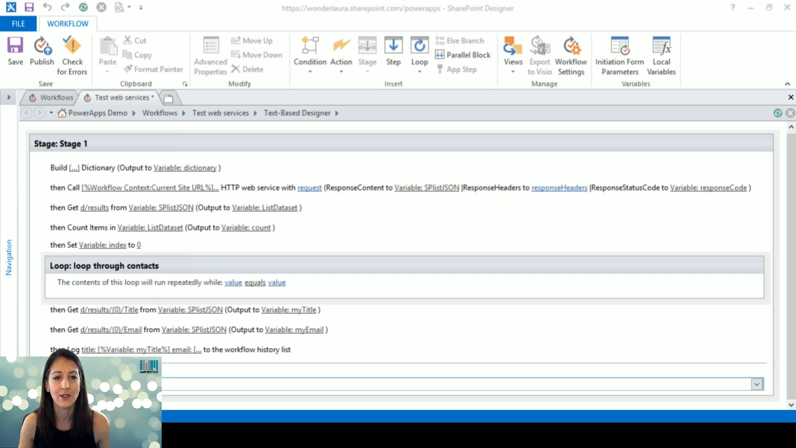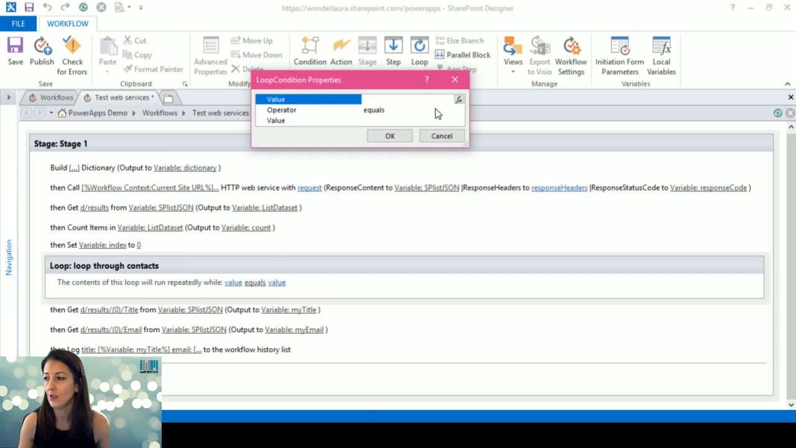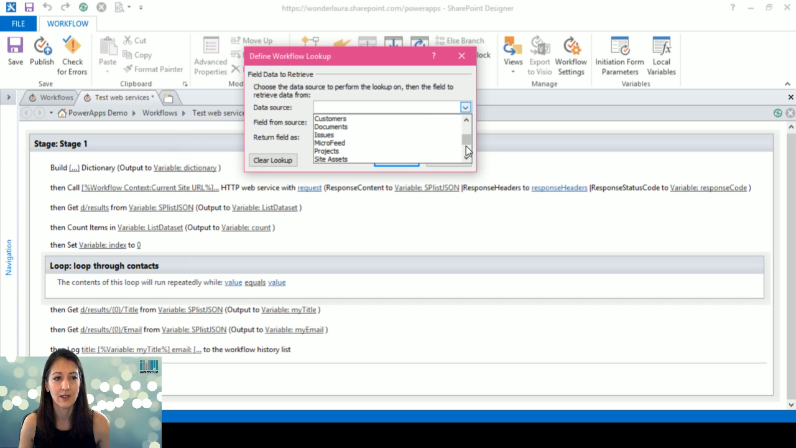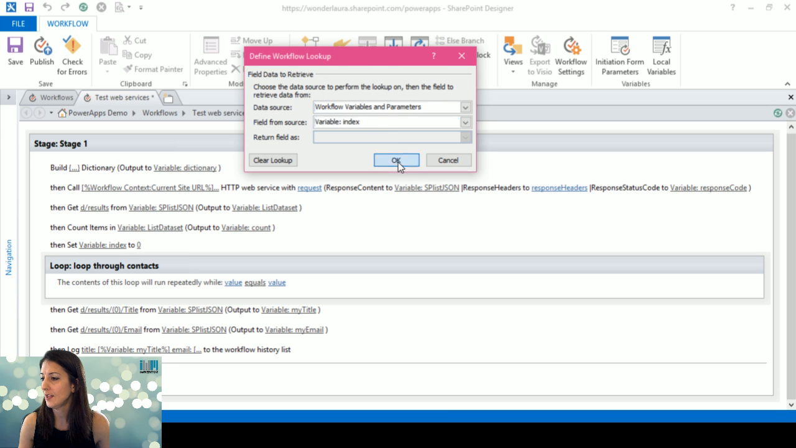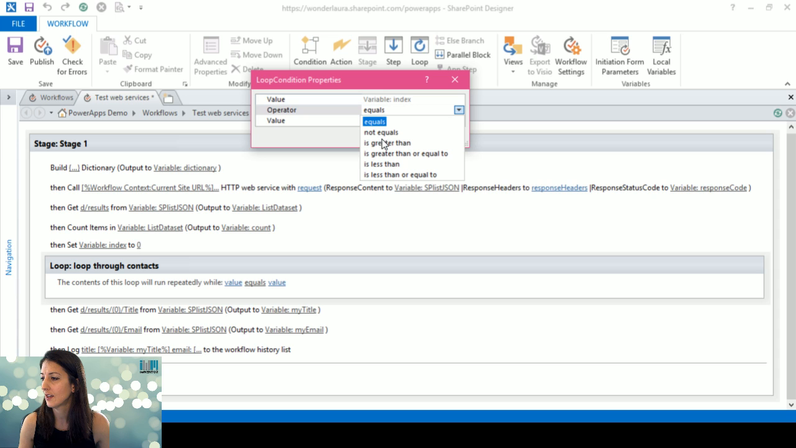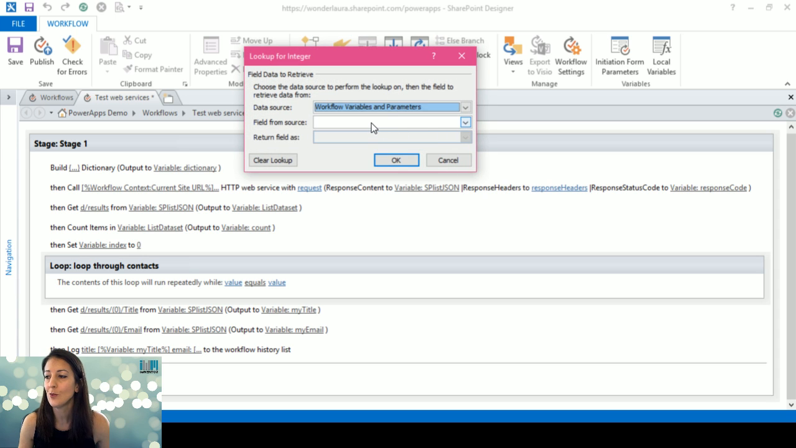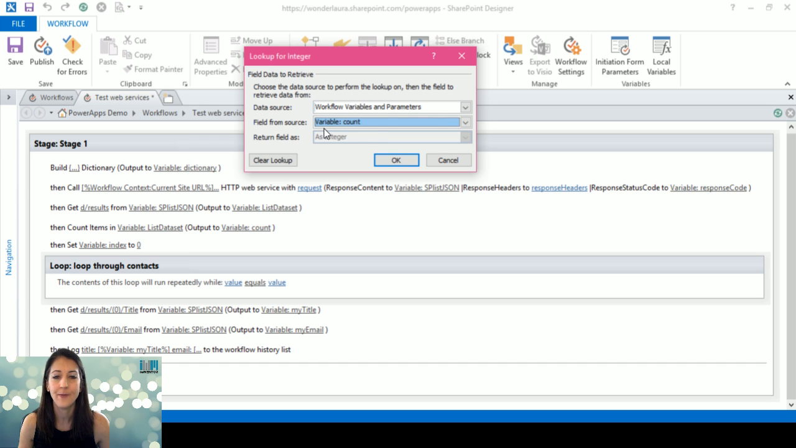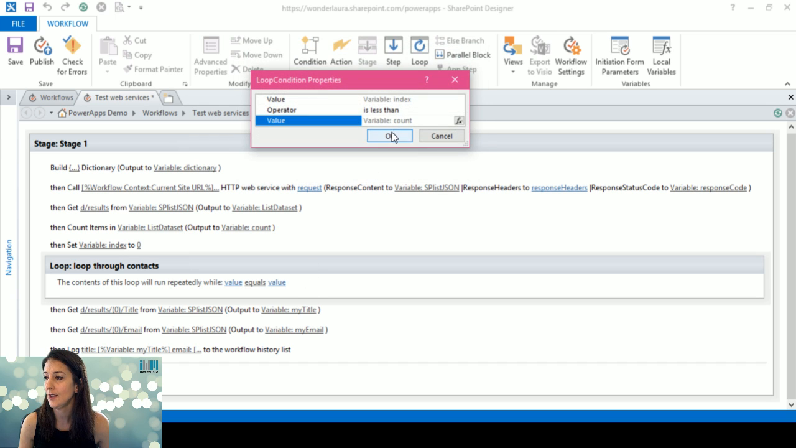So I'm going to do loop while index, workflow variables, index is less than, and I guess you have a little more freedom when you do this one with condition. You have more freedom as it's running to be able to do stuff. Is less than count. Okay.